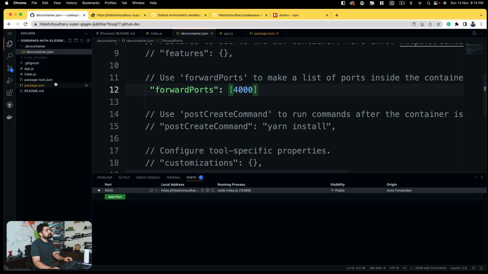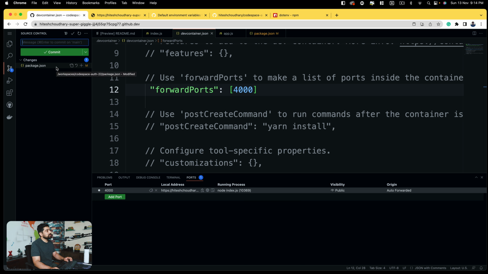Now, one more thing I would like to show is we have actually forgotten to add the package.json. So let's go ahead and save the changes. And we'll say fixed package for node index run. Yeah, not really the best commit message, but we got that one.